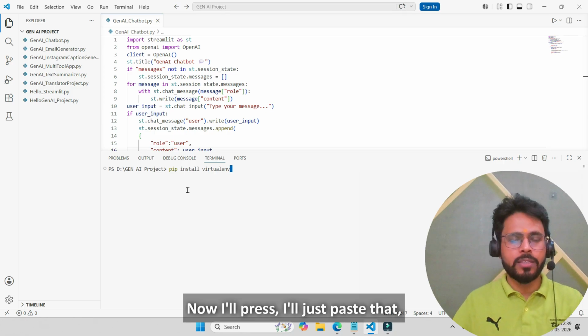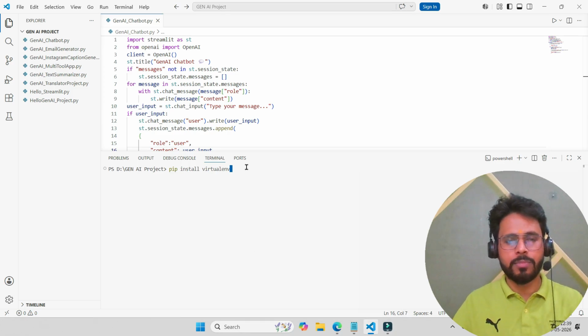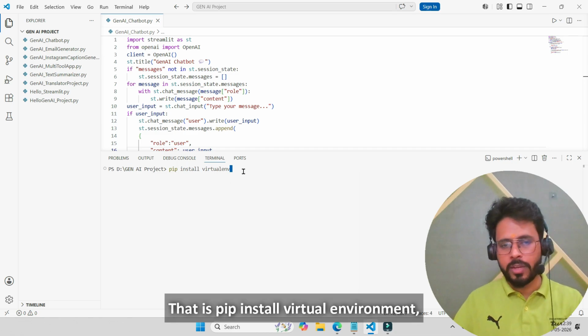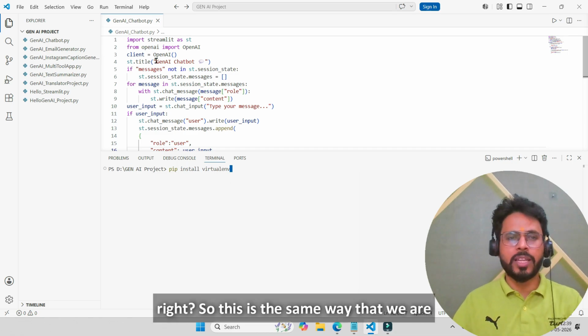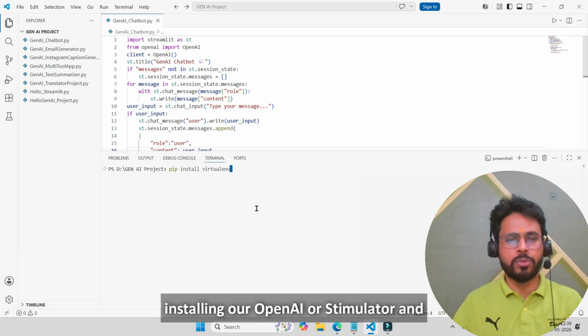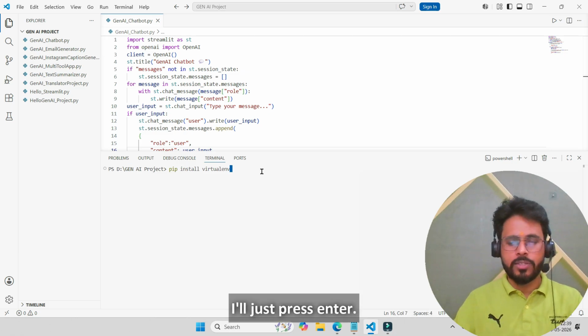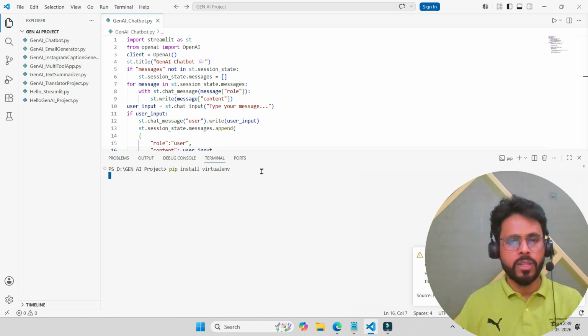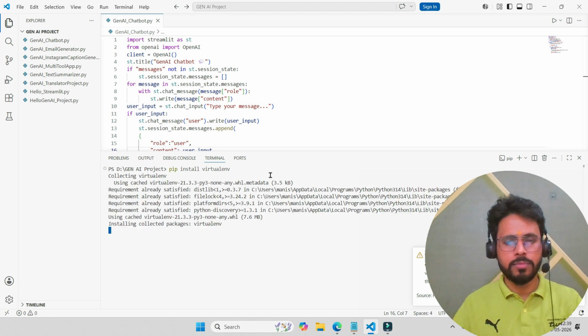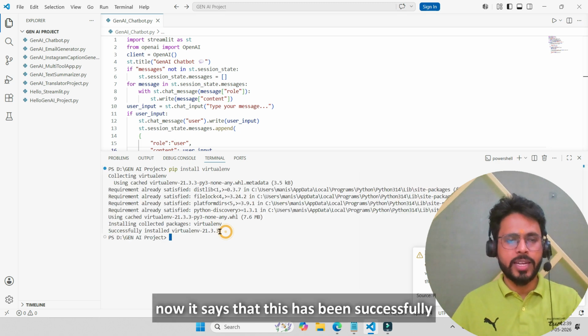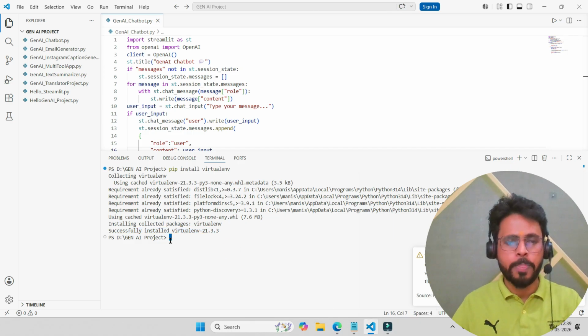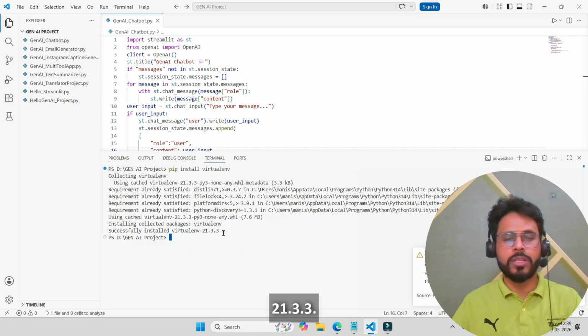Now I'll just paste the command, that is pip install virtualenv, right? So this is the same way that we are installing our OpenAI or Streamlit and those things. So I'll just press enter. Okay. Now it says that this has been successfully installed, 21.3.3. Got it?